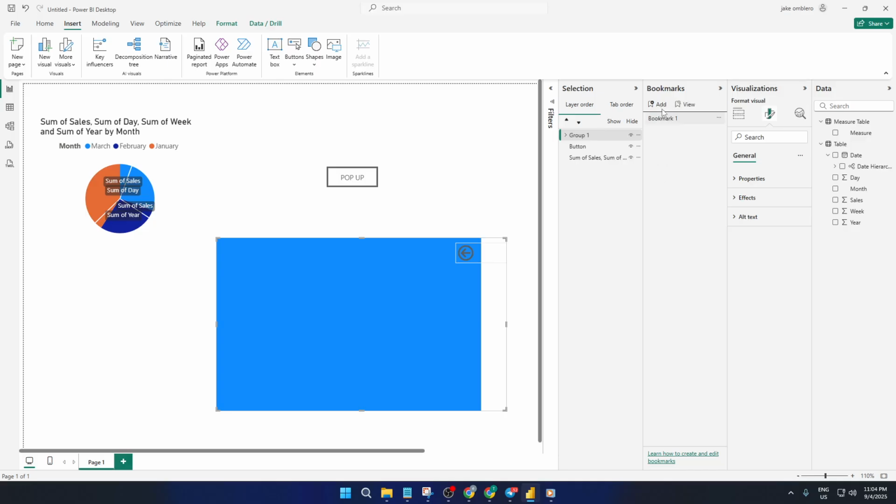Here's a key thing, for both bookmarks, click the 3 dots beside the bookmark name and uncheck the data box. This ensures your pop-up only controls its visibility, not any underlying data filters. Think of bookmarks like camera snapshots. They remember the exact state of objects on your page, so updating them at the right moment is crucial.